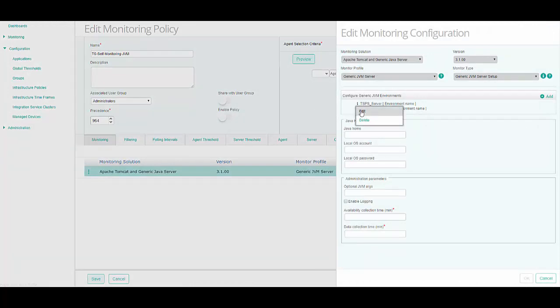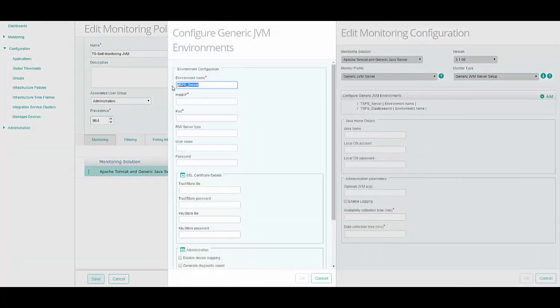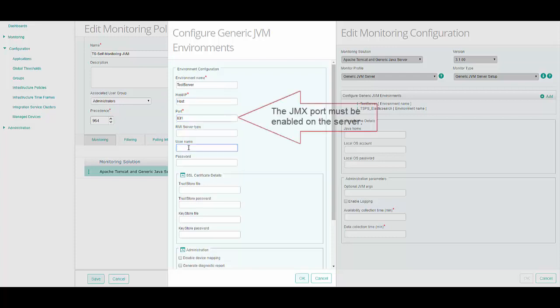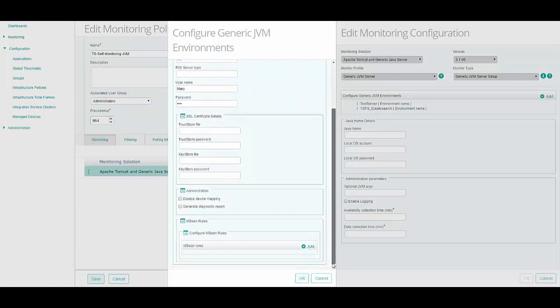For the TSPS and Elasticsearch environments, select Edit from the Action menu and enter the TrueSight Presentation Server's hostname or IP address, and the username and password for the operating system where the TrueSight Presentation Server is installed. The port must be the JMX port number used by the TrueSight Presentation Server. This means the JMX port must be enabled on the server. Click OK to save these details and OK to save the changes to the monitoring configuration.